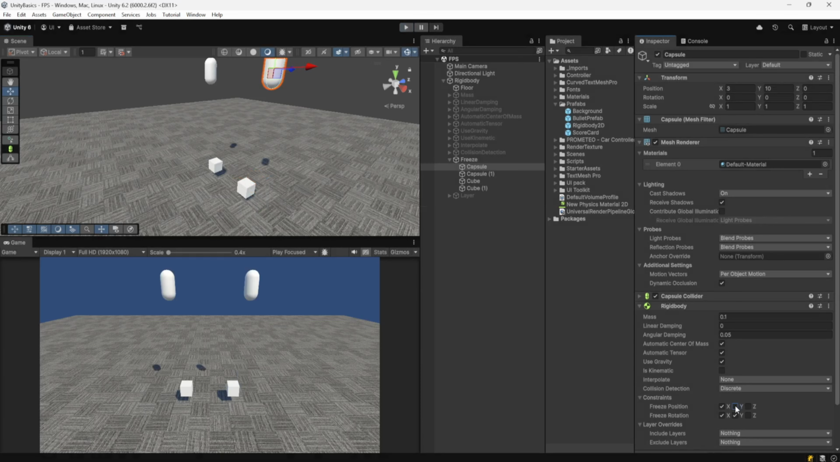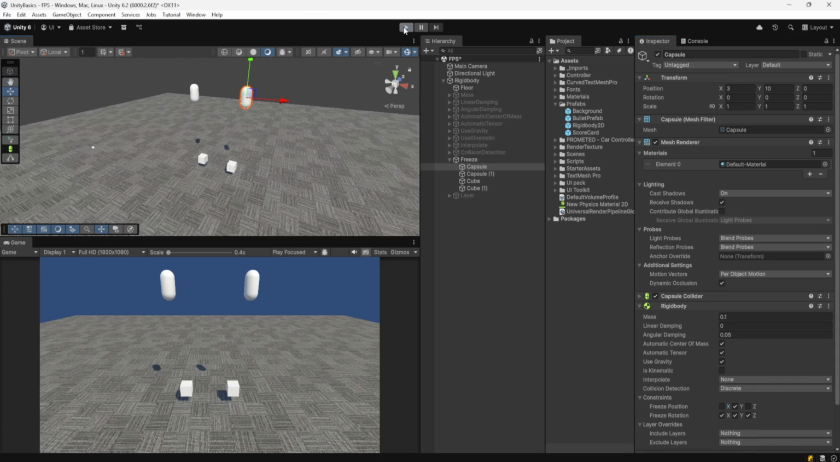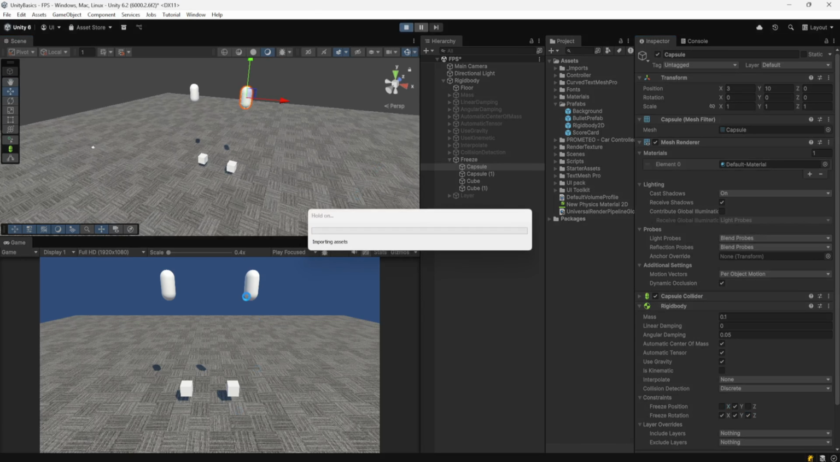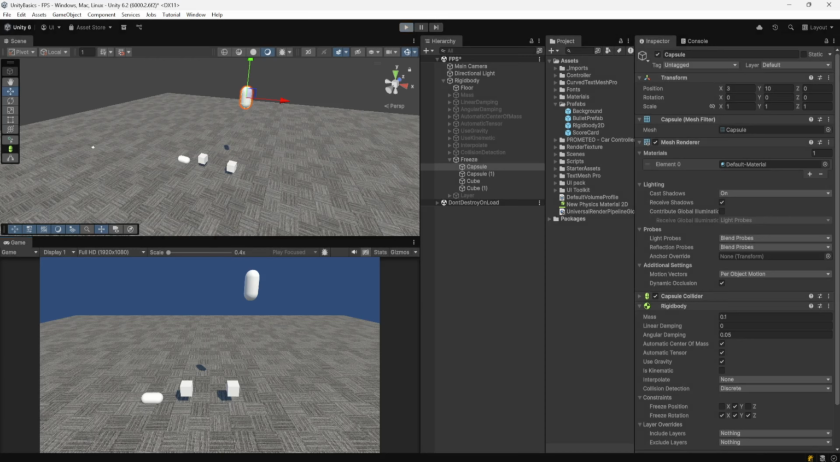And now if you freeze the Y value, that means it will not fall, even though you have checked all the other boxes. That means this object will stay in that position. The Y position will not change, so it will not fall. It will be there as it is. You can see this object has fallen, but this one is still there. Okay, so this is how you can use your freezing points.